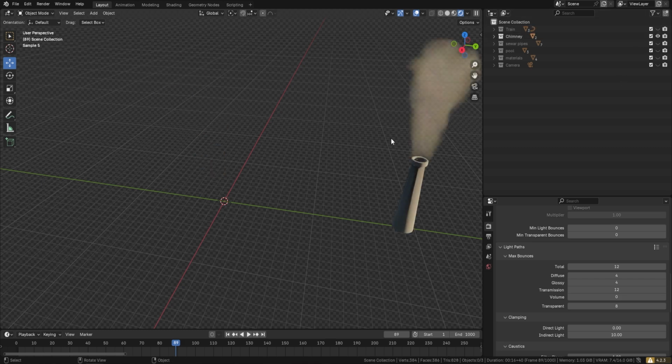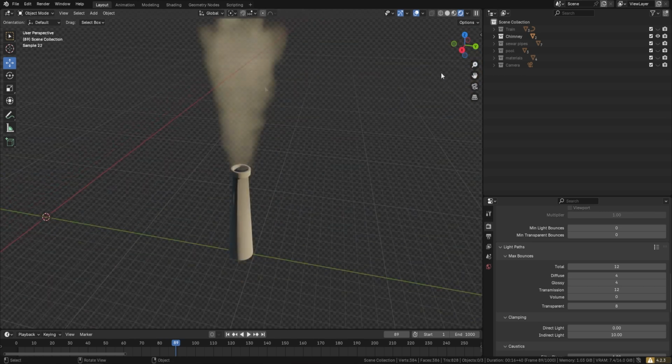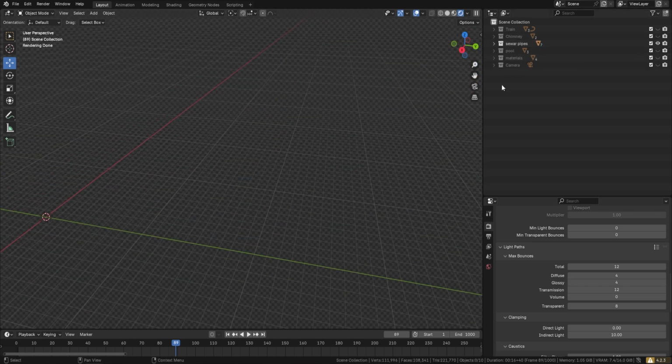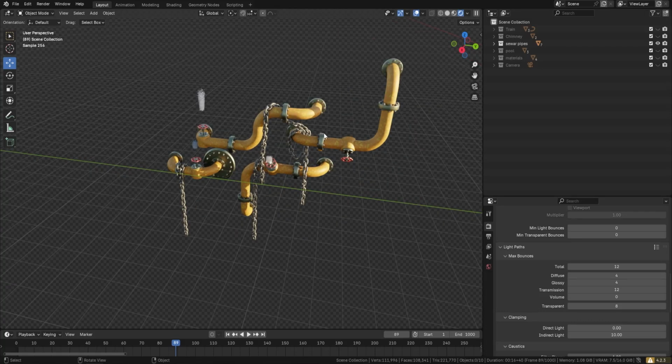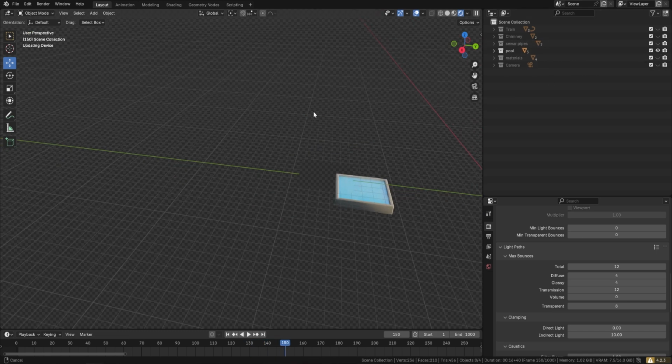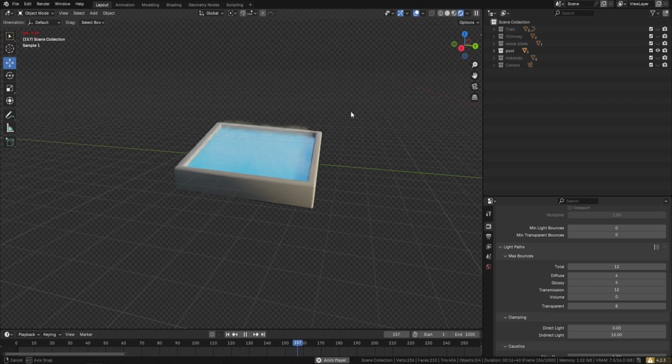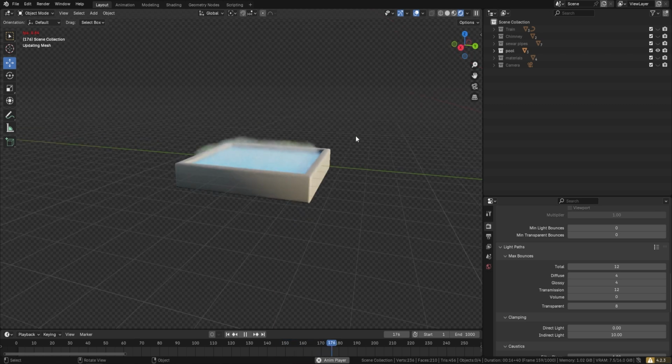Now let's come down to our chimney. So you can see here, chimney smoke coming out of here. We've also got one with sewer pipes. So over here, you'll see we've got sewer pipes with the actual steam coming off there. It's going to be a little bit slow because it's in my viewport, but you can actually get an idea of what that's going to look like. And finally, we have an actual pool here where we've put some smoke on there, which is just kind of rising up like a jacuzzi or something like that.